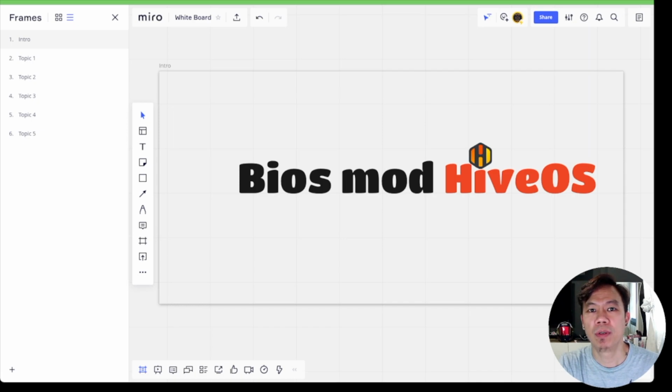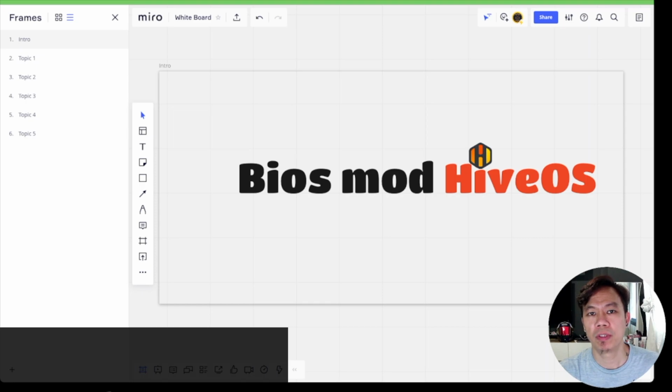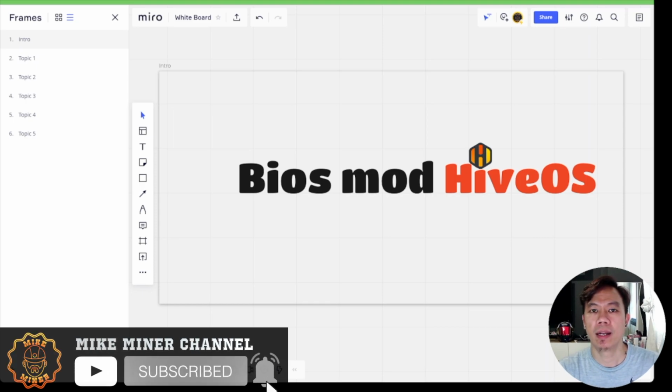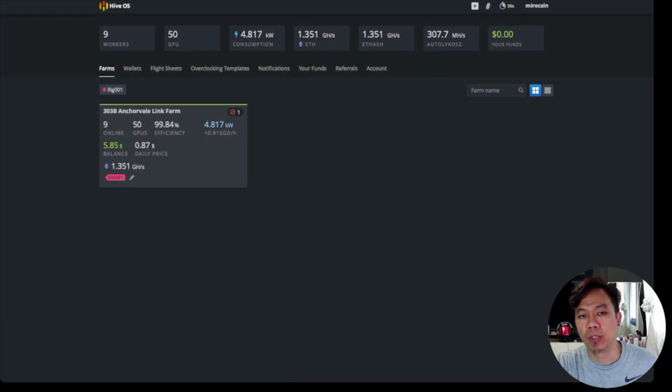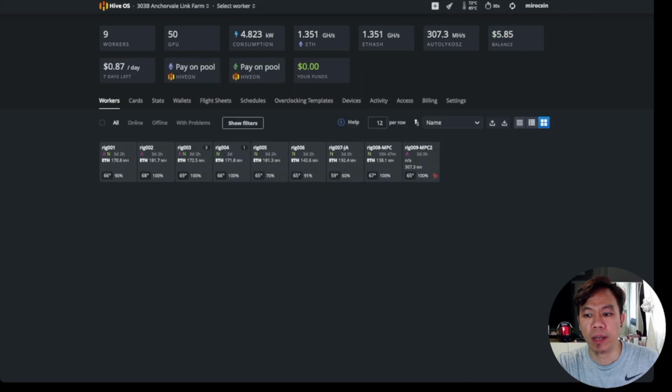Another cool stuff today regarding BIOS mod in HiveOS. So this only applies for cards like RX 470, RX 570, and RX 580, regardless of whether it's a 4GB card or an 8GB card. So the first step that you need to do is log into HiveOS and then go to your rig which has AMD cards.